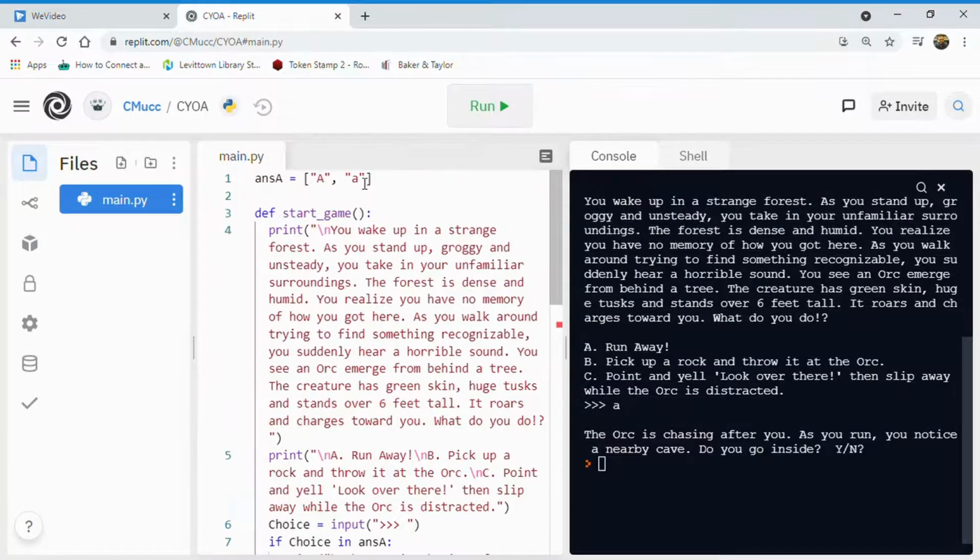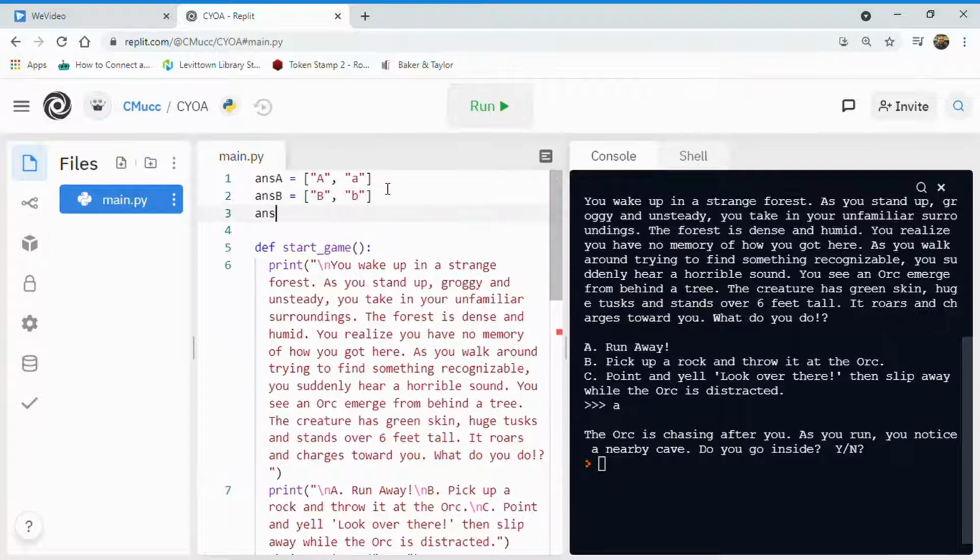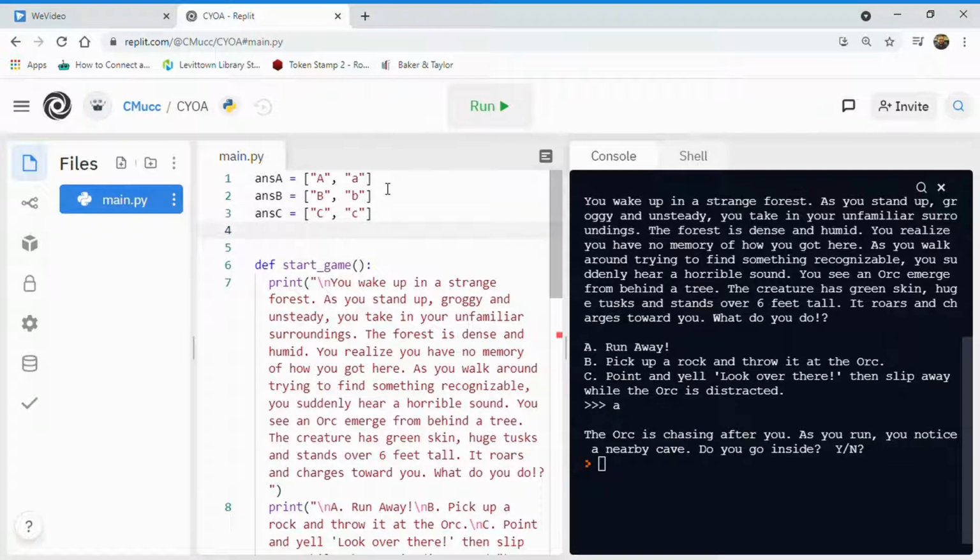So we have answer B, capital B, lowercase b, answer C, capital C, lowercase c. Now I also have yes and no questions, right? So let's do yes answer equals. Now, what do we want to accept? Maybe the player types in yes, that's fine. Or with the lowercase.